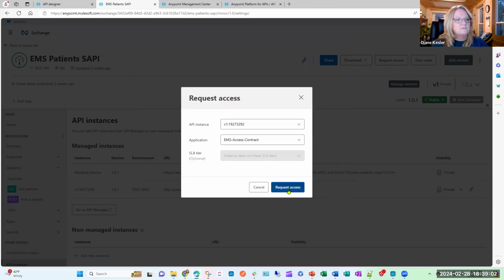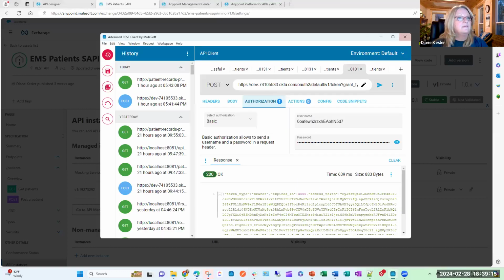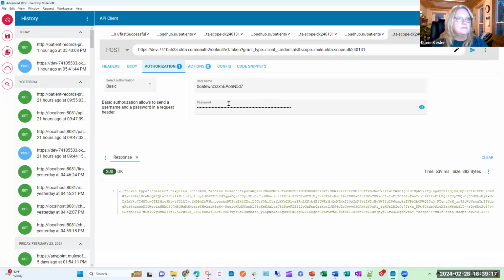Now what it's going to do when I request access is give me a client ID and client secret to use on this account. So this is what you would have to have, and that's what this is here, client ID and client secret. And so I'm going to go ahead and request from Okta, my token server, my authentication. If you'll notice, the URL up here is the token URL. Here's a URL that's going to Okta, and I'm going to request a token.